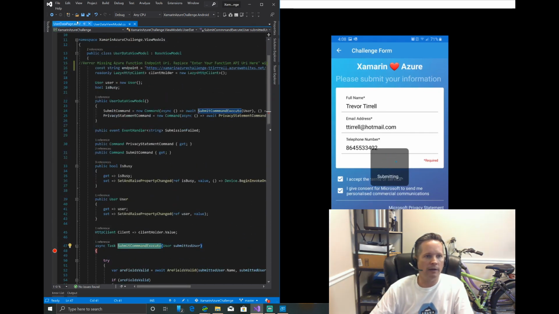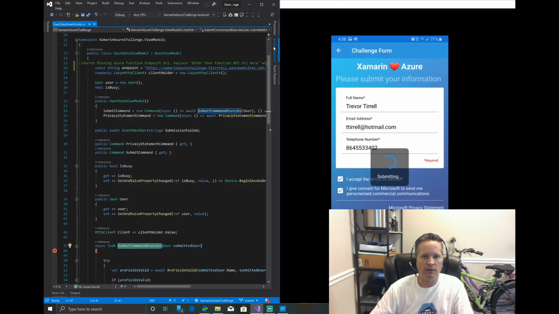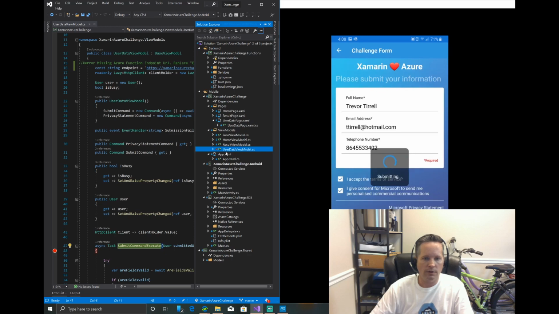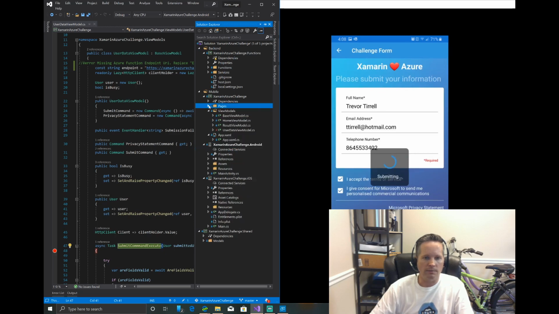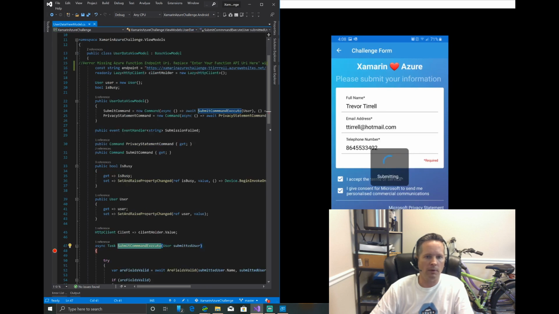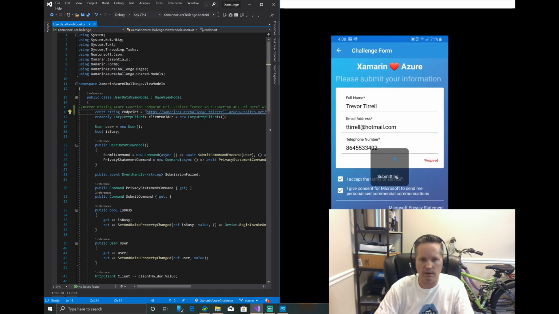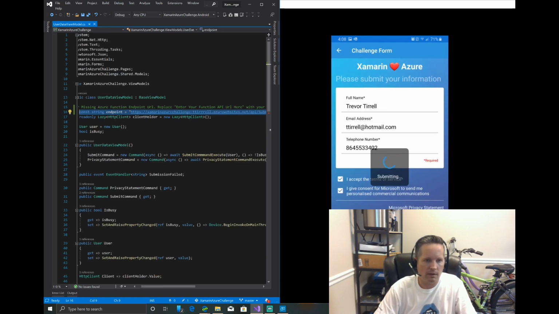Did I get my URL correct? Nope, not there. Where is it? It was the results view model, right? I think that was the one. Nope, that wasn't it. Oh, maybe, yeah, it's user data view model. All right, so it's this. I'm going to try this.